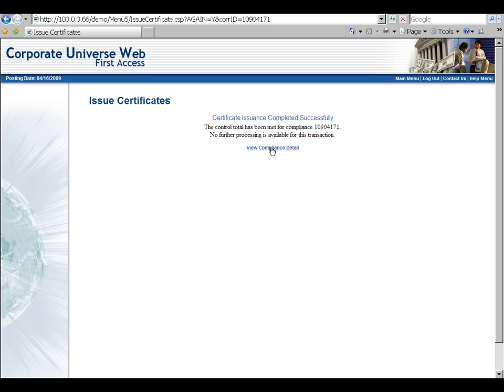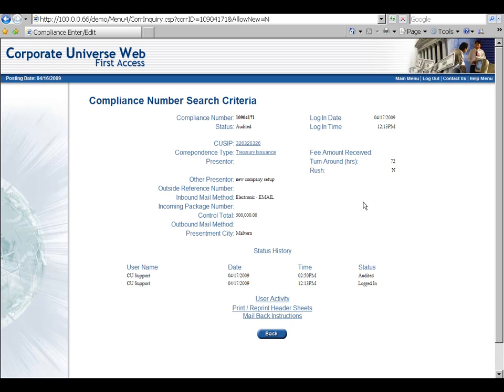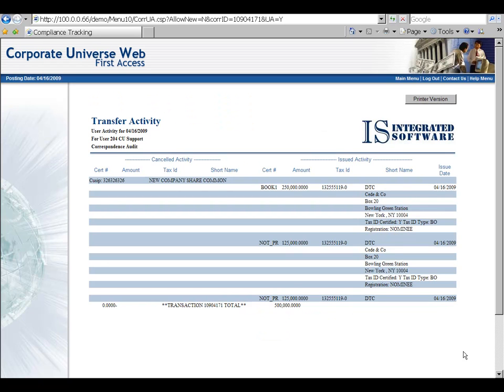You immediately have a link where you can go back and look at the actual compliance along with the updated status. You will note it is now audited. You can come into the user activity, and you can then see the actual issuance that you have just performed.